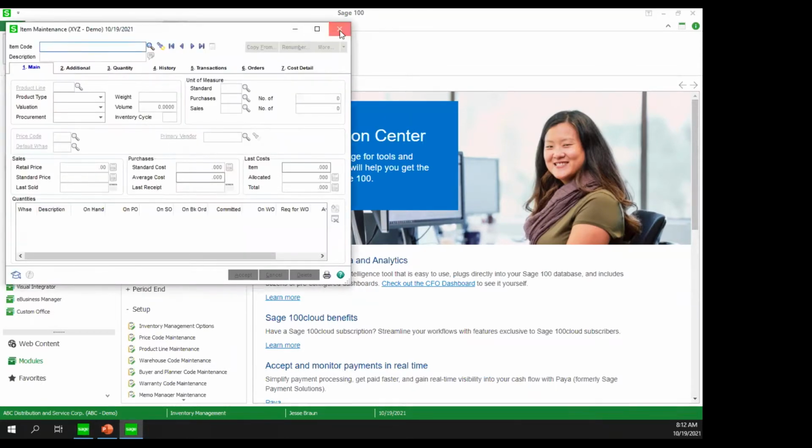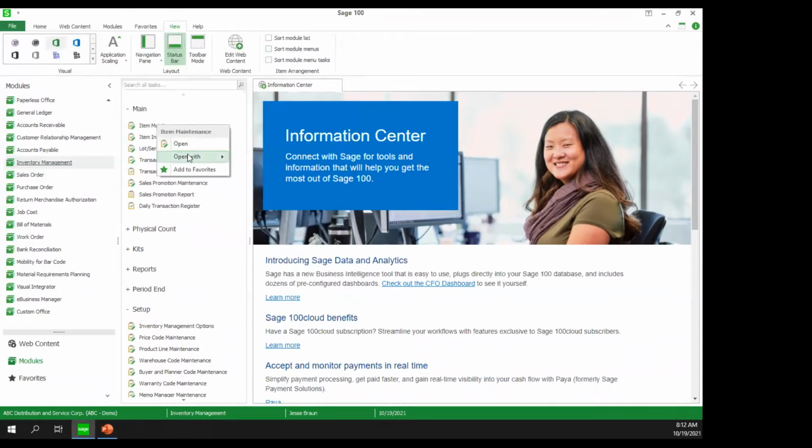And when I come to item maintenance, open with XYZ company, it's going to open that task within the XYZ company. But you can see that down below, I'm still in the ABC company. This is great for reference. This is great for, if you're trying to do setup based on a test company versus a live company, tons of different ways that you can use this. And just another tiny little tip and trick that, if you didn't know, you didn't know.